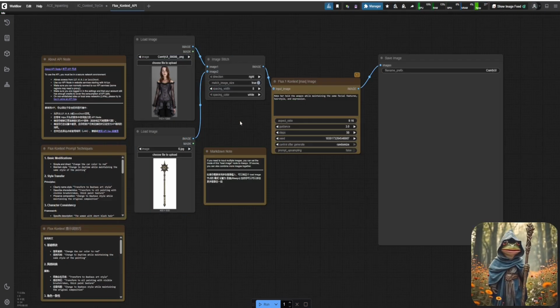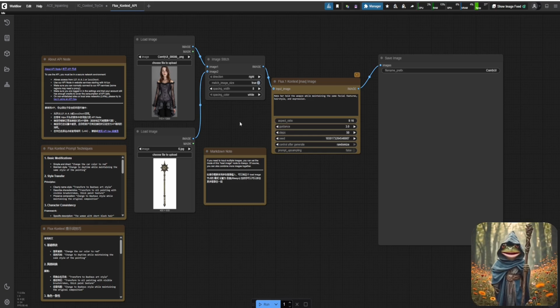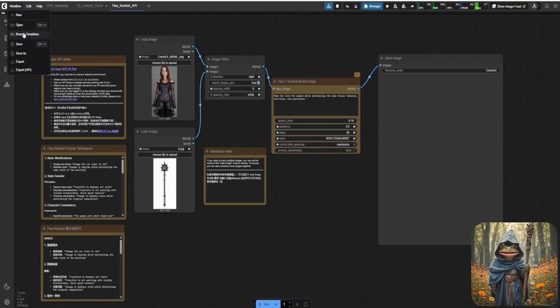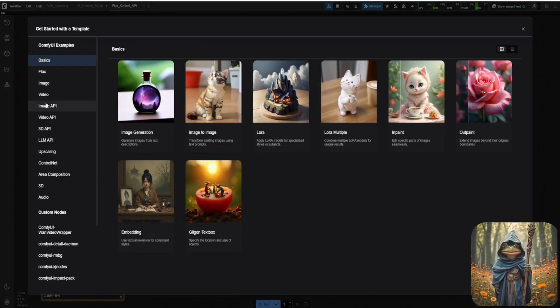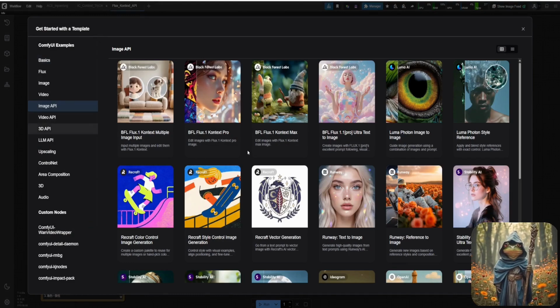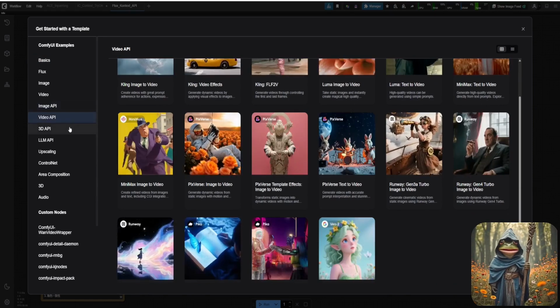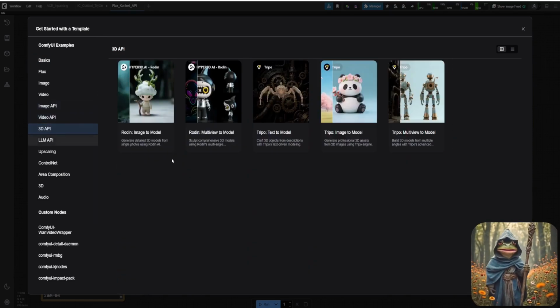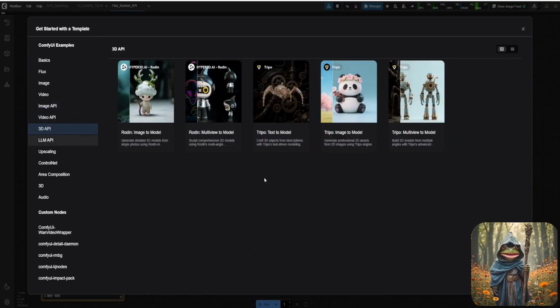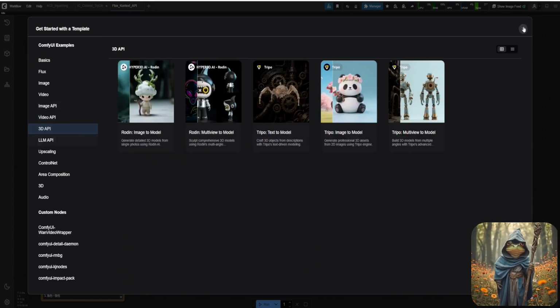Now, let's do some experiments with its API version. This won't run on our local GPU. Instead, it uses a cloud service to process the edits. This can be useful if you don't have the resources to run the model locally, or if you want to access commercial-grade models. You can find these API workflows under the Browse Templates section, along with many other image, video, and even 3D workflow API.